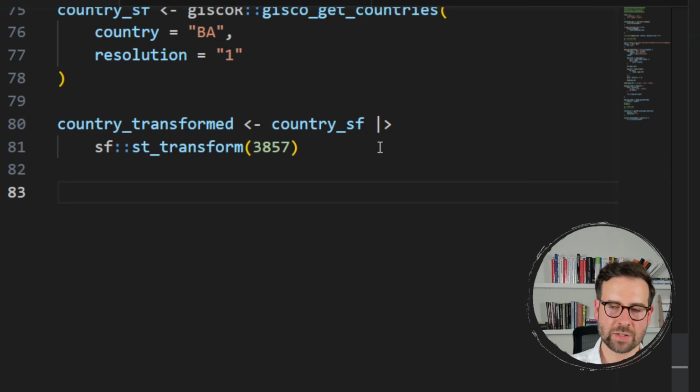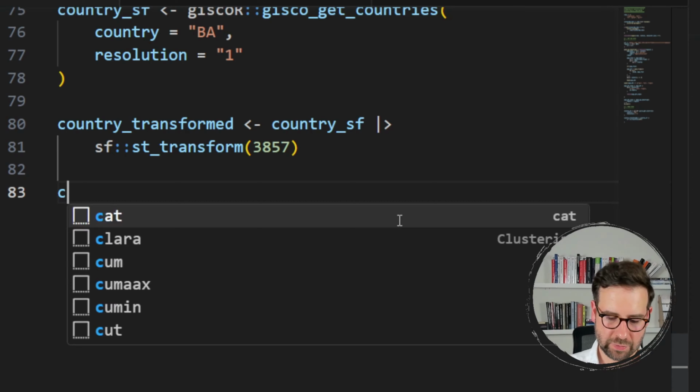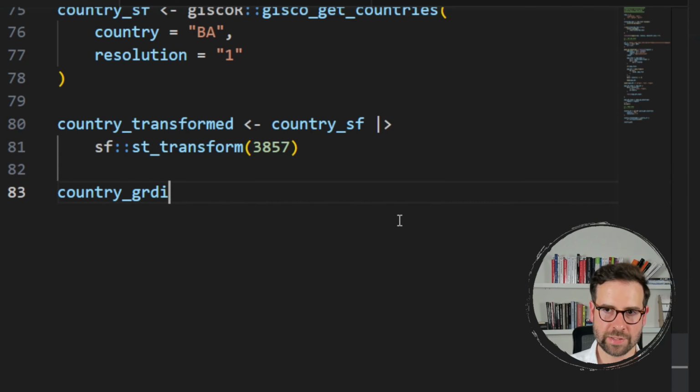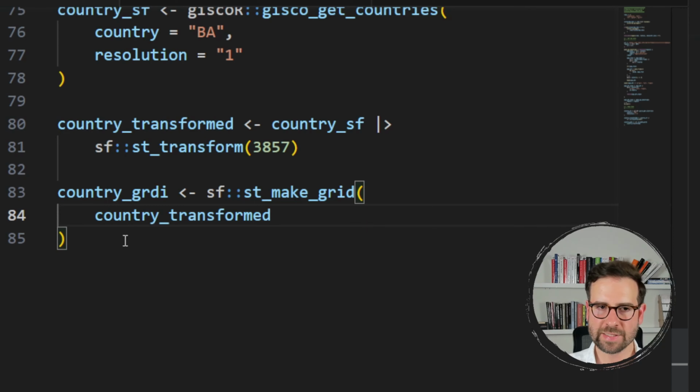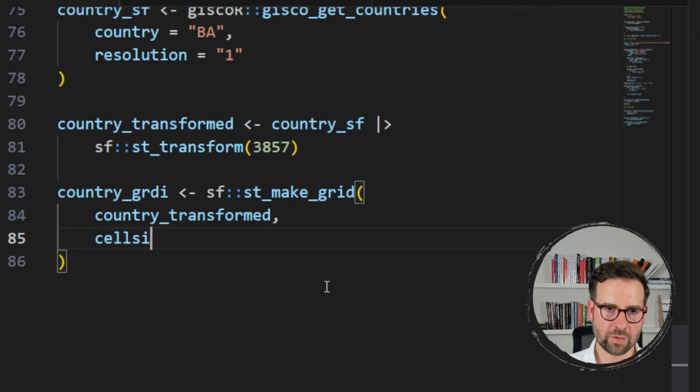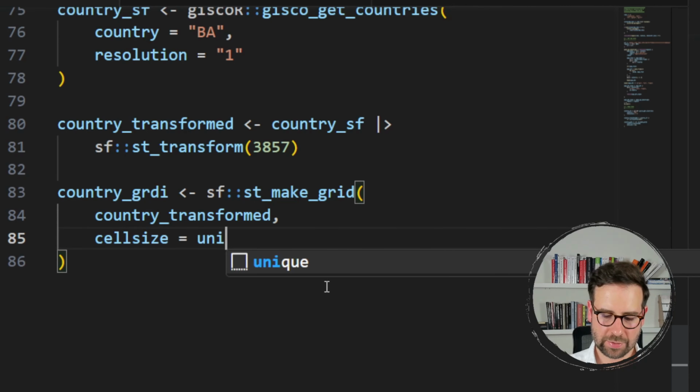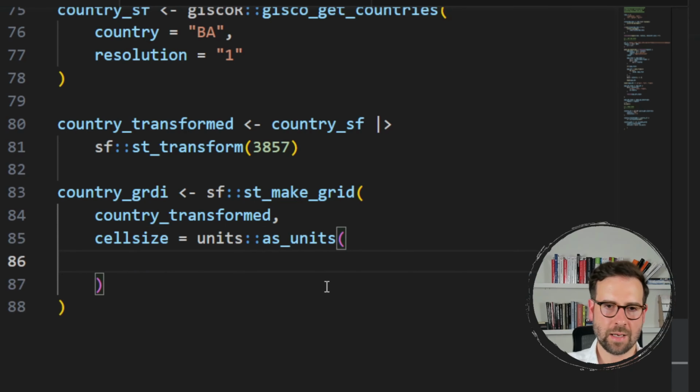All right, so once we actually do that, the next step is to create the grid itself. So we're just going to call this country_grid. And again, from the SF package, there's a very convenient function that allows you to do that. It's called st_make_grid, and also very intuitive. So here we're going to pass that we want a grid which is based on the size of this country_transformed object. And a very convenient thing is we can also specify here the cell size. So this is done through units, because we can specify in square meters, square kilometers, or hectares. We can specify what we want.